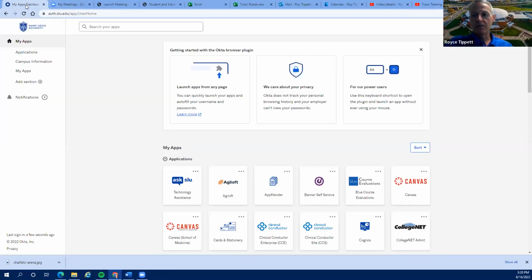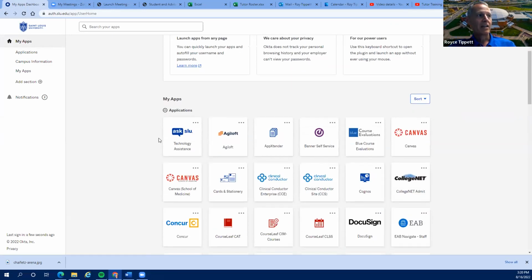If you haven't been into your MySLU apps recently, things look a little different. They've adopted Okta. I think that's how you say it. I don't know what Okta is exactly, but for your own safety, you have to log in 14 times. You know how it is at SLU. But it's got a different look to it as well.